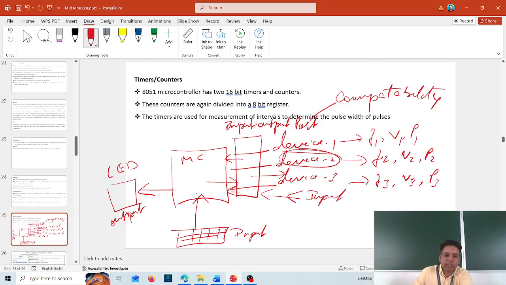That is why I'm saying this IO port is there. The purpose of this IO port is to receive the data and transmit it to the microcontroller, or receive the data from the microcontroller and transmit it to the output device, and so on. For this purpose, we have these IO ports.